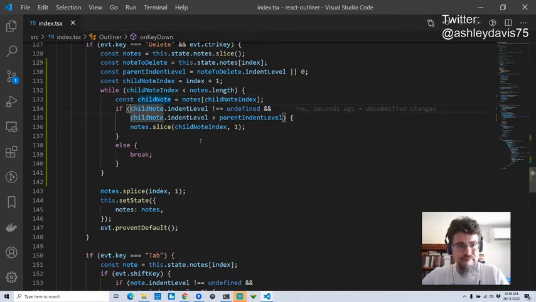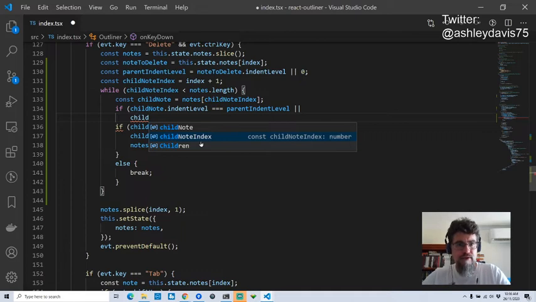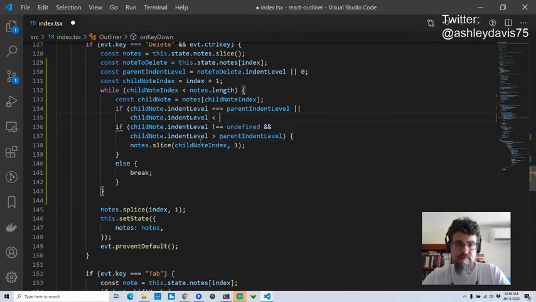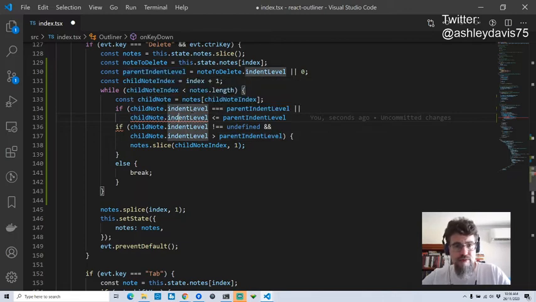So I thought of a better way to do this anyway. I could say that if the indent level of the child is equal to the parent or is less than the parent, or less than or equal to the parent. So this will cover the case of where it's undefined. This will cover the case of where it's a number. But it's complaining about undefined there, which is a bit annoying.